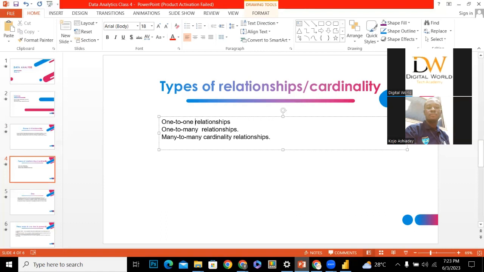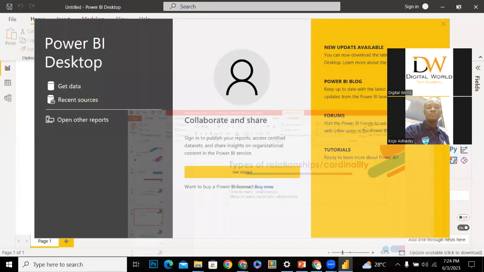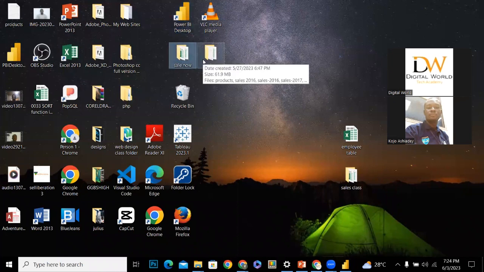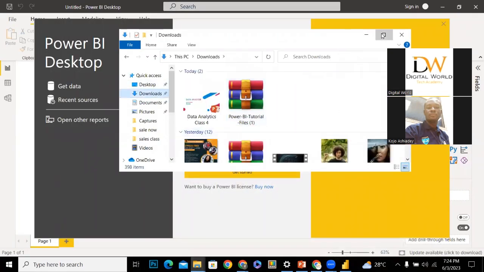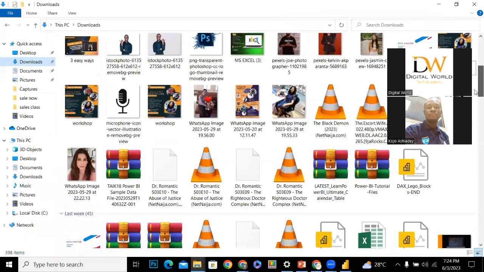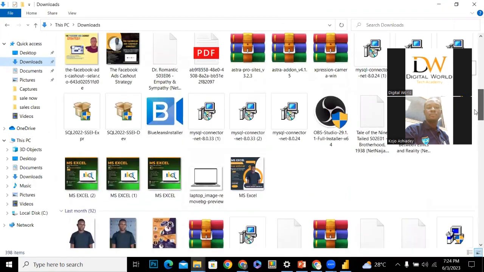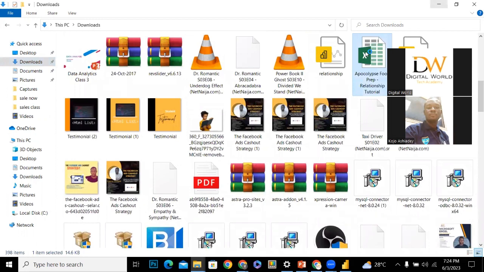If you are using what we call a star schema, I'm going to show you. If you're using a star schema where you have the big data, for example, let me go to Excel for you. I'll open Excel too. Let me open up the data.